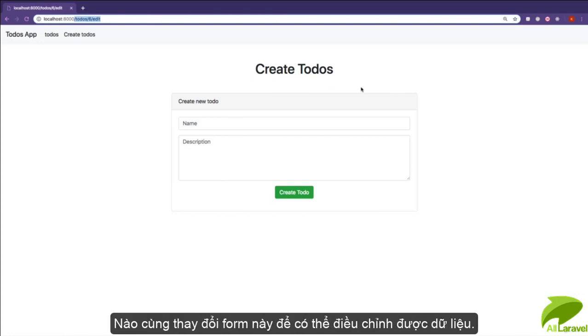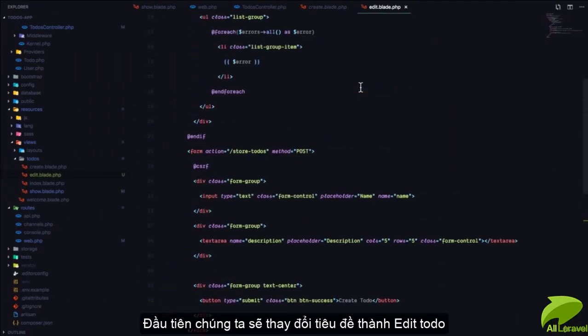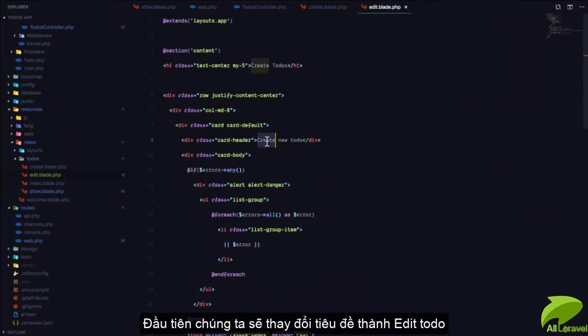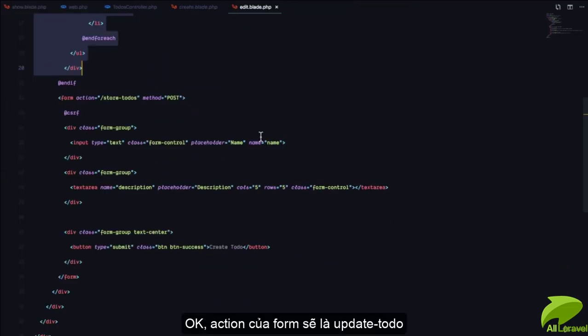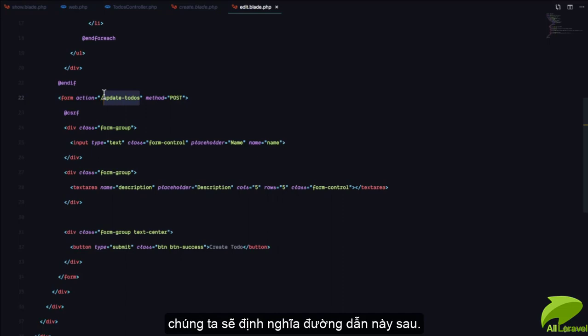Let's modify this form for edit. The first thing we're going to do is we're going to change the title, and this is going to be edit to-do. And if there are any errors, we're also going to display errors, so I'm just going to leave that right there. Okay, so first, it's not going to go to store to-dos, it's going to go to update to-dos, and we're going to register that route in a bit.